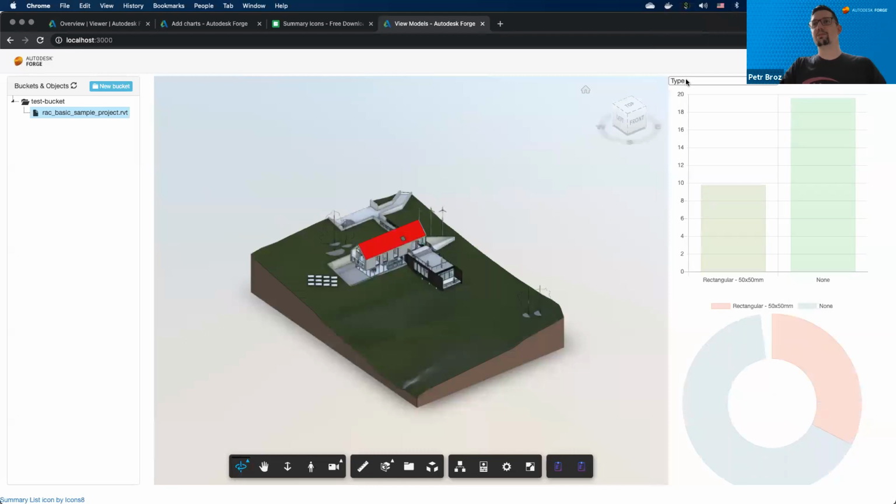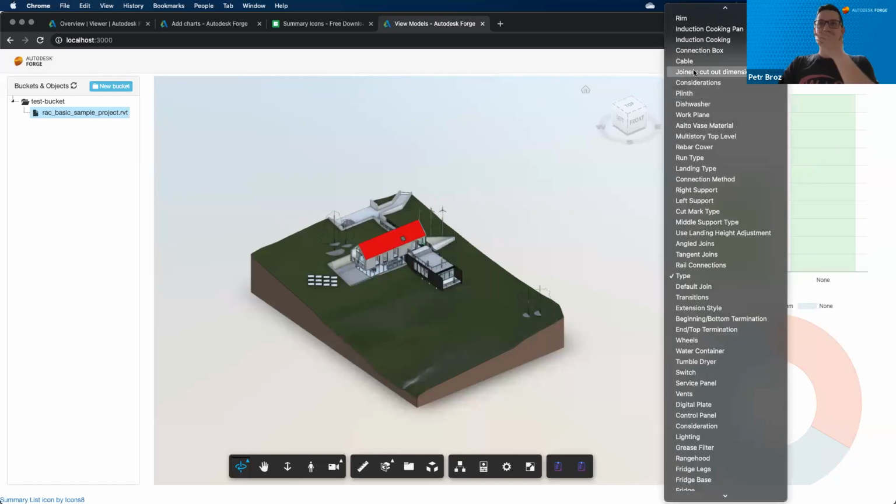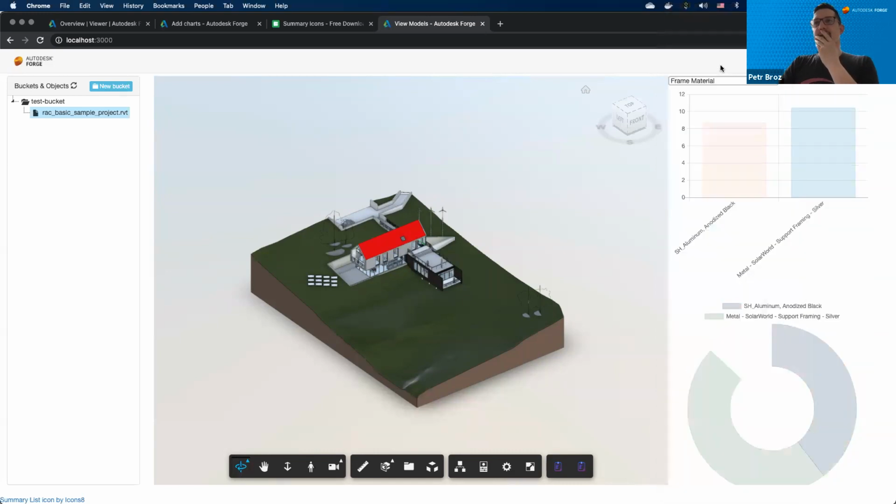Type. There you go. Rectangular or none. That's not very helpful either. All right, maybe some other. Frame material. Right. Aluminum or solar world silver metal. There you go. So what do you think?